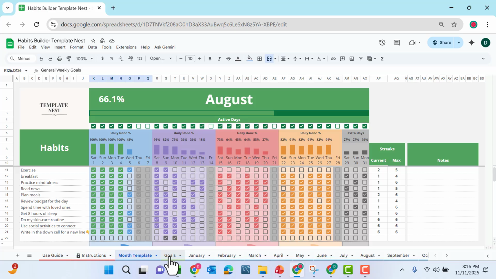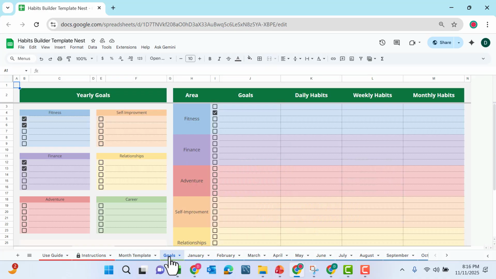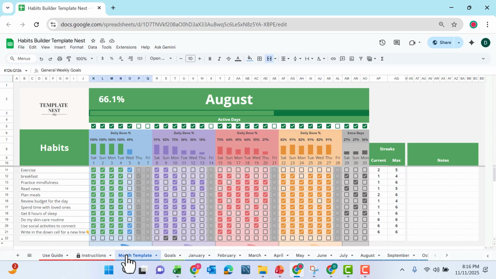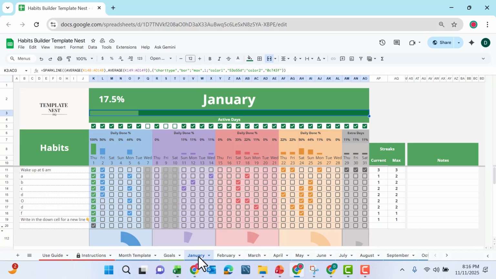Now these are the yearly goals, where you will put all your yearly goals. And then for the whole year, you have this habit tracker from January to December. This one is for a single month, if you just want any one month, and these are for the whole year.